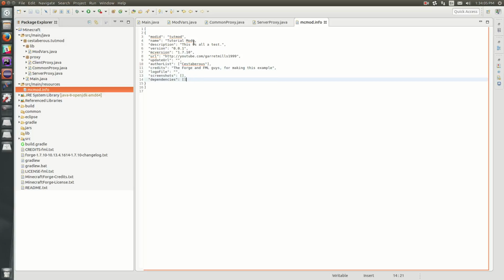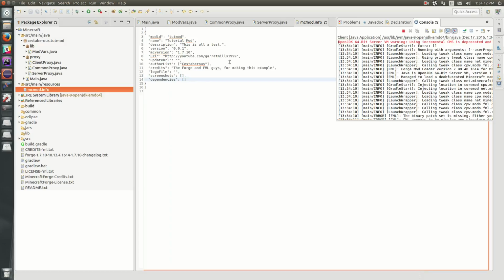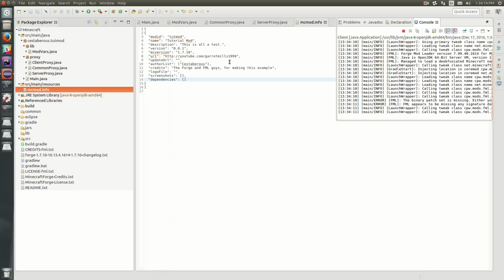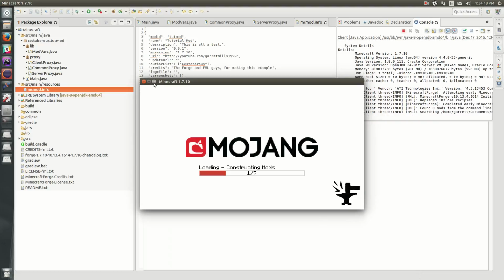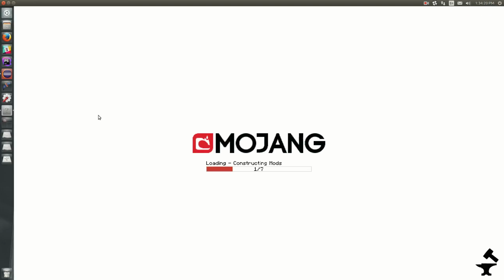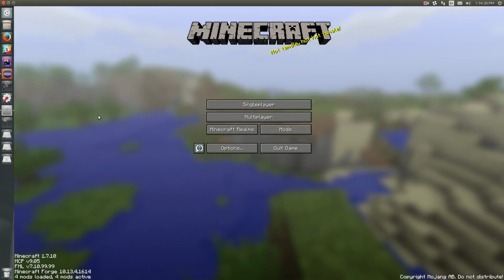So now that we've customized this mcmod.info file to our liking, we can hit the run button and we're going to see some scrolling text in the console as Minecraft inits. What's happening right now is Forge is looking through all of the classes and it's looking for that @Mod annotation. And once it finds it, it's going to call each of the 3 methods in turn for every mod.